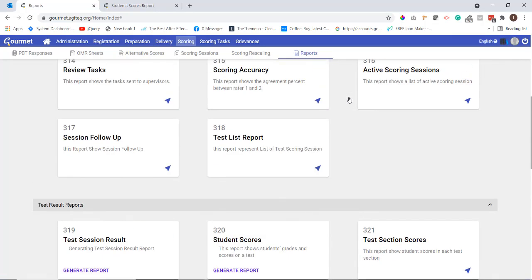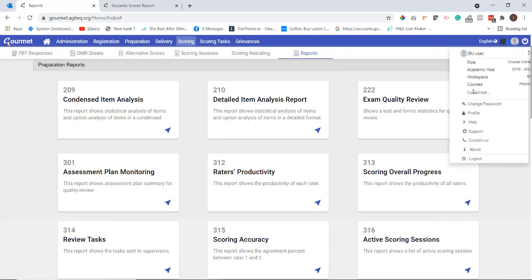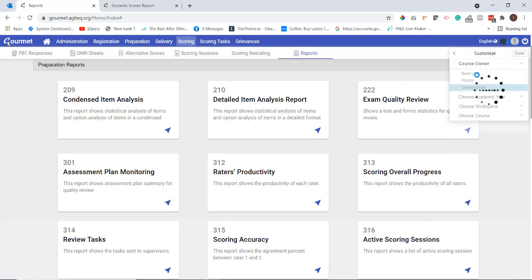Okay, now we are done with the PBT, or the paper-based test, and we saw how we can run it, how we can score it. Now let's see how we can do the same for the CBT, the computer-based test. I will go back to the bank user role. Select bank and click done.